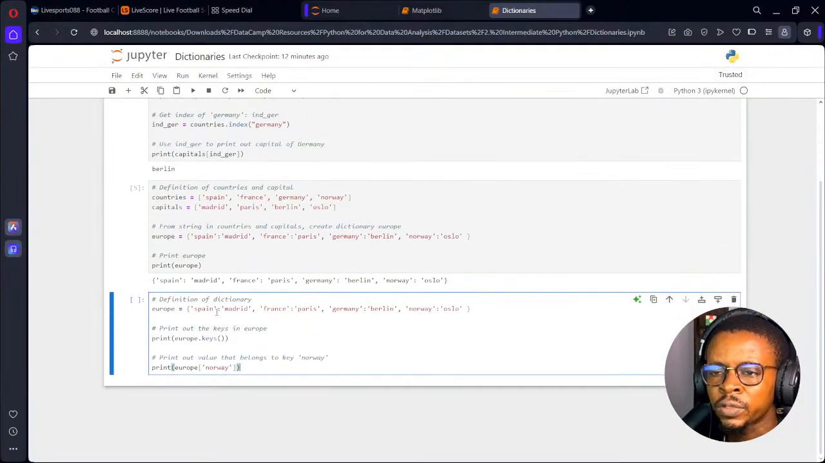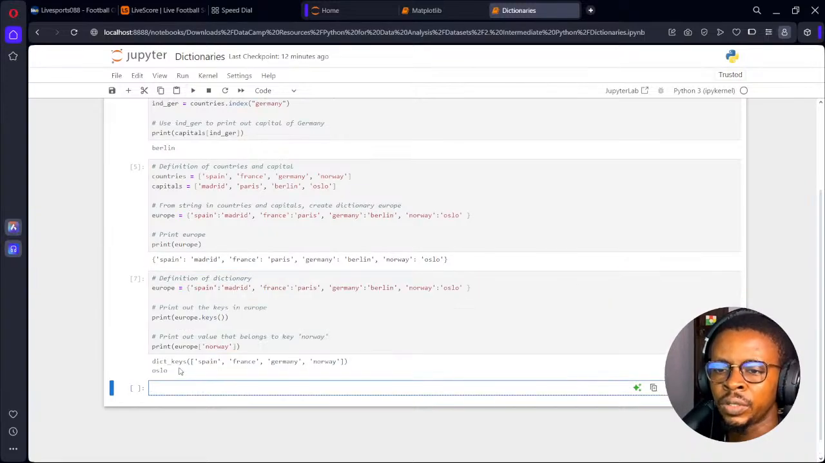So now, instead, we want to print out the countries. We've learned how to access the capital, which is the value of the key. But how do we now print out the key also? So I'm going to use the variable name dot keys. Then you have to print it out. You can see these keys: Spain, France, Germany, Norway.